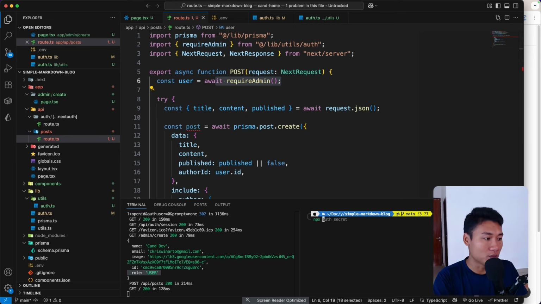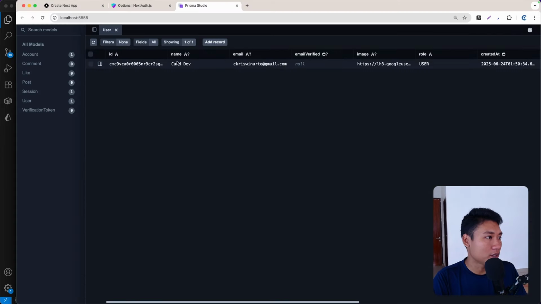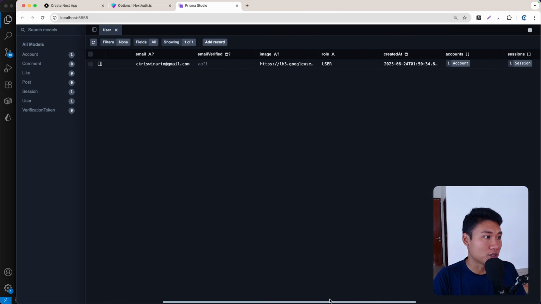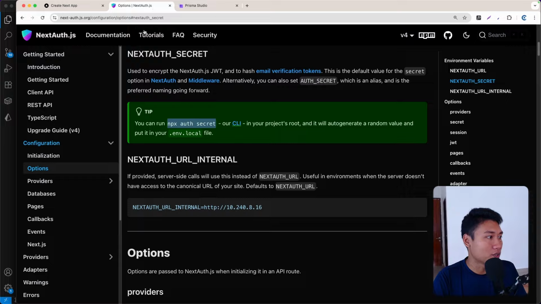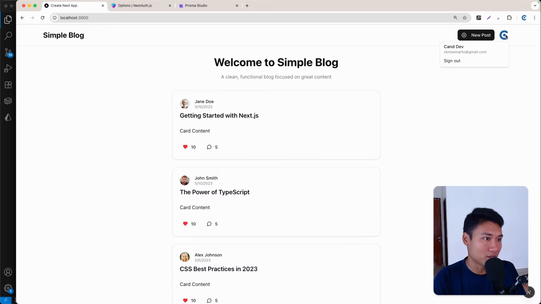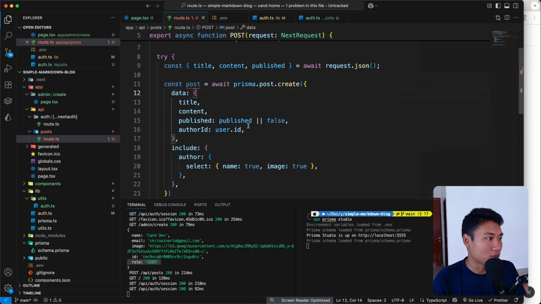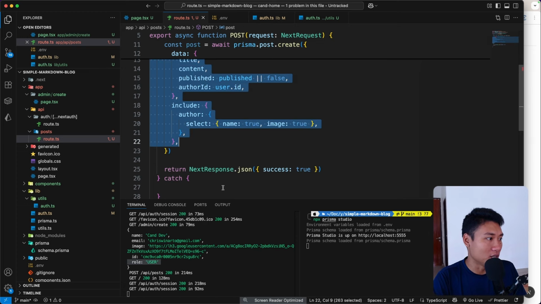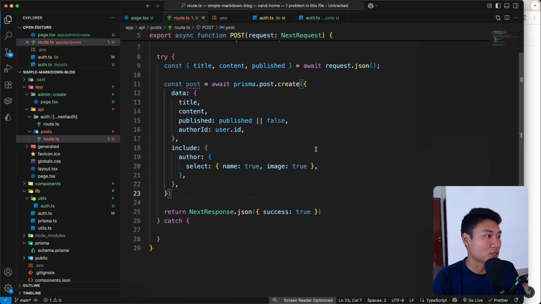I'm gonna change that in my Prisma Studio. I'm gonna go to my user table and try to change the role. So here I'm gonna change the role from user to admin and save the change. Here we go. So now, of course, this user should have that value because now I'm logged in with my chandev account, right? And then also we can create a new post right here. And then finally, we can just return the post as a response in this NextResponse.